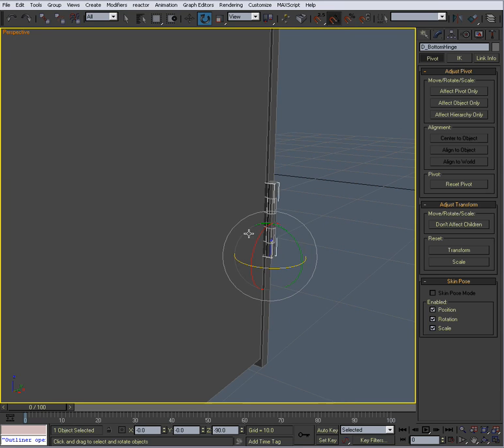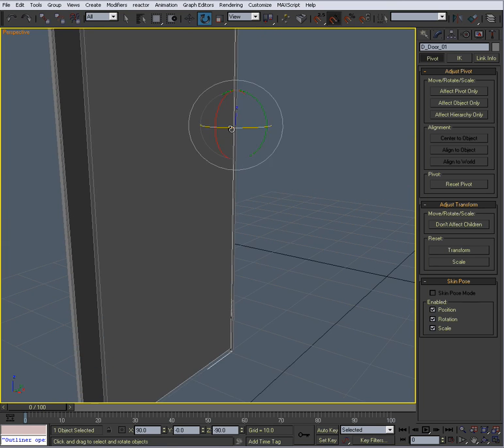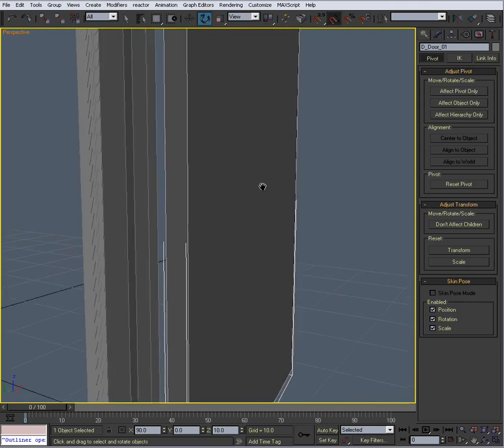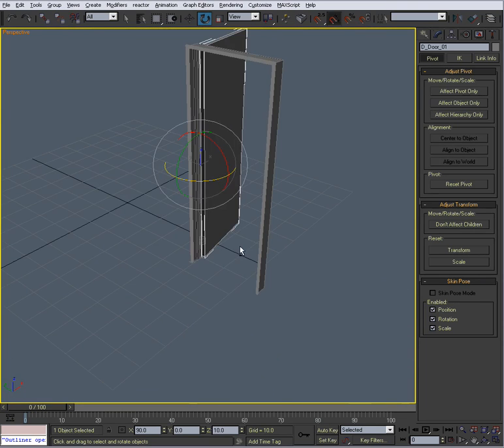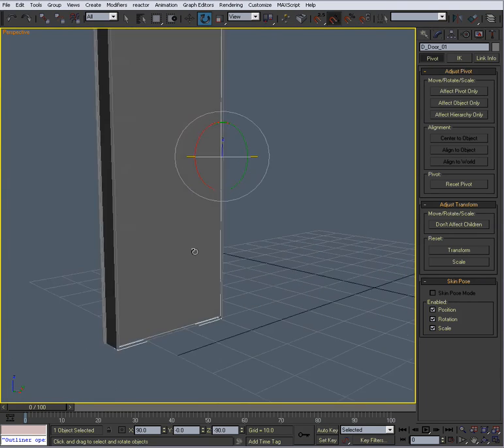What you can do is select the bottom hinge, select this select and link button, select your bottom hinge, hold it down after you select it, you'll get this little thing, drag it to the door, and now you're parented. Okay? Okay, same thing. I just like the outliner because I'm used to using it.